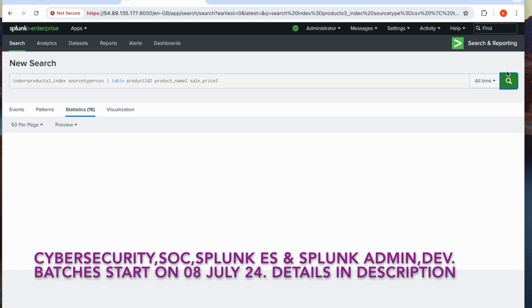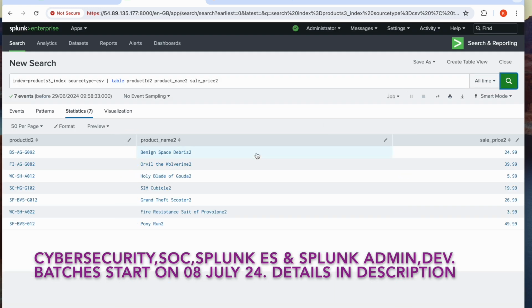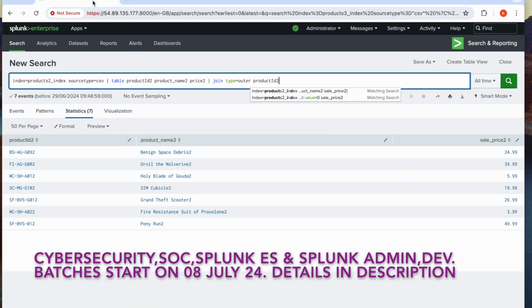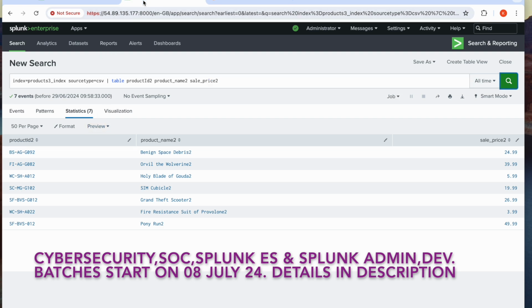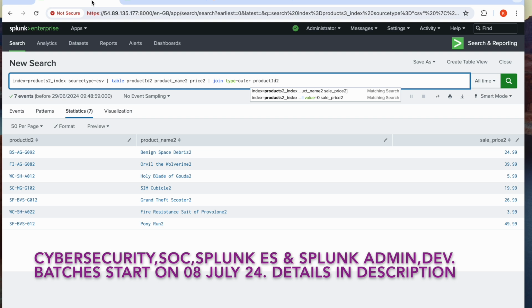So here also, see, product id I do have. Just like in my products2_index, in my products3_index also I do have product id 2. Of course I do not have all the values, only 7 values I do have. I'm using join. Otherwise, if I use append cols, it will simply be appending from the beginning, but not to the actual product id or to the product name. That is the actual problem over there.